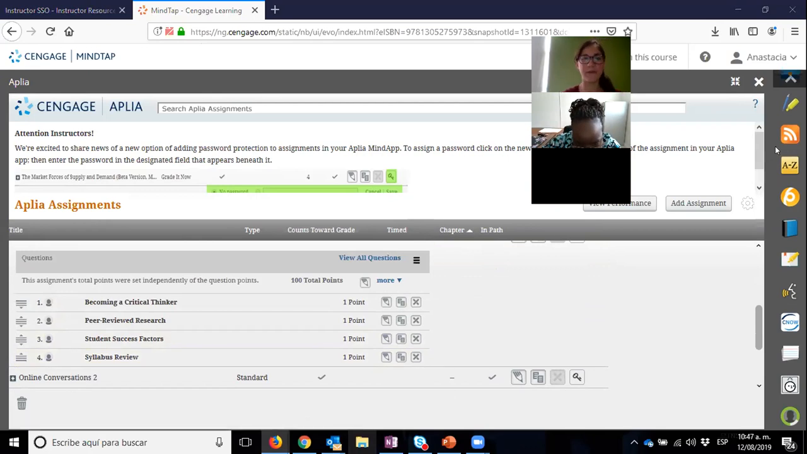This will allow you to have a more personalized experience. So maybe you don't want to do the syllabus review conversation, you can delete that. This will directly impact the learning path. You don't have to do anything else. Just delete it from the Applia app on the right.